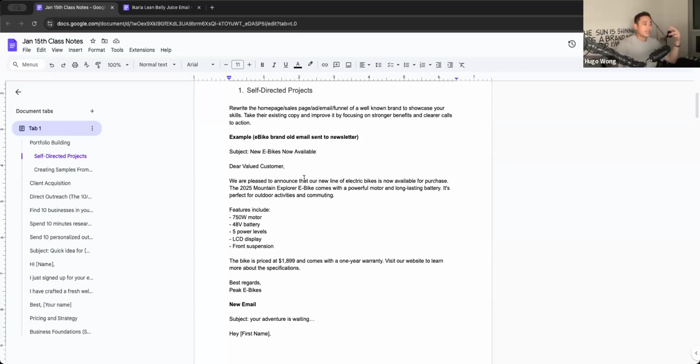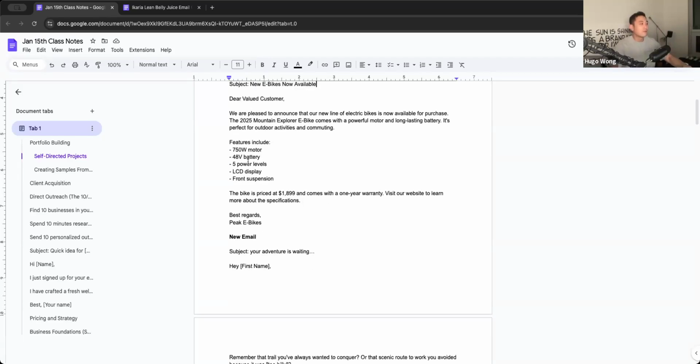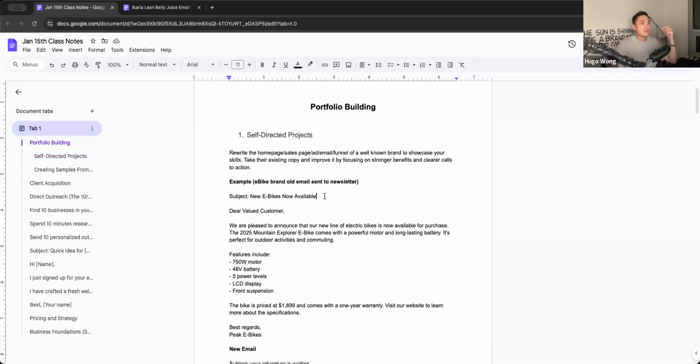"Dear valued customer, we are pleased to announce that we have new electric bikes available for purchase. It's called the Mountain Explorer e-bike. And here are the features that it includes: a 7050 watt motor, 48 volt battery, 5 power levels, LCD display, front suspension." As you can see, it's really easy to get lost in this email. It's easy to lose attention and click away, maybe if there's something else going on in your house and you're easily distracted, because it's just not a very engaging email. So what we can do right off the bat is write a better email for them.